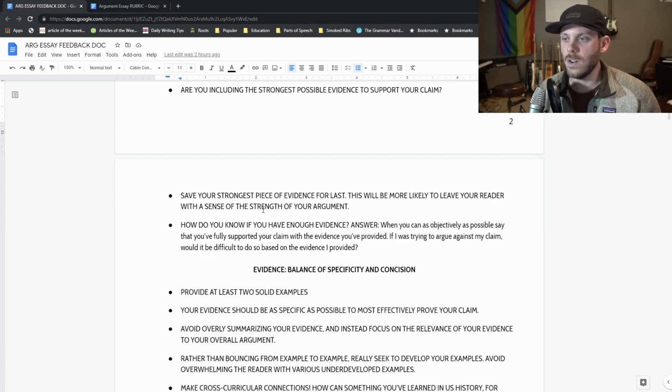The last one says, how do you know if you have enough evidence? Again, this is going back to trying to figure out, and I'm going to talk about in a minute, the balance of specificity and concision. Is trying to figure out, if I have 2 pieces of evidence, have I developed them really well? And if I have, I don't need to go on and include more. If I have 2 pieces and I feel like, well, they're kind of weak, I should really include a third to really try to prove my point, then that's how you make that decision.